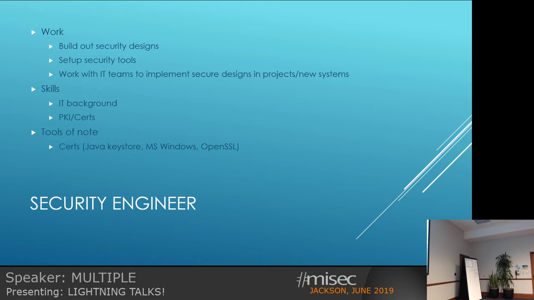So skills for this one, if you're interested in this job, I would say having an IT background, although not essential, is definitely helpful, because you'll be working with these teams to get this stuff in place. And again, PKI certs, all things cert. And again, same tools, all the certs, lots of certs.